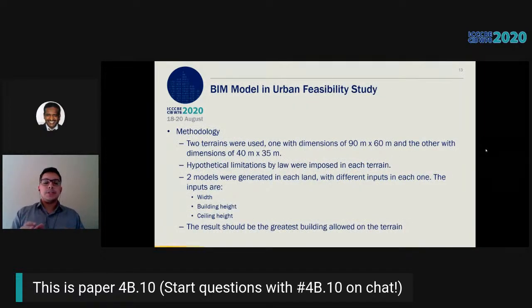So the methodology: we're going to simulate 2 terrains, in 2 different parts of a city, one with 90 meters by 60 meters, and the other with 40 meters by 35 meters. We're going to simulate different law parameters for each terrain, hypothetical limitations, and 2 models generated for each terrain. But we're going to change some variables within those models, like width, building height, and ceiling height. And the code should result in the greatest building allowed according to the urbanistic law.